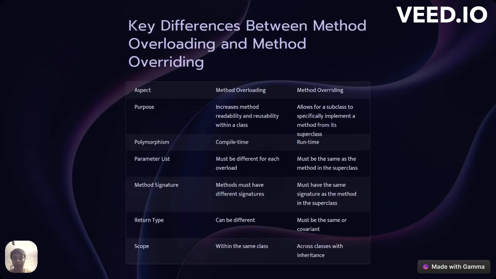Key differences between method overloading and method overriding. Purpose. Method overloading increases the method readability and usability within the class, whereas method overriding allows a subclass to specifically implement a method from its superclass.